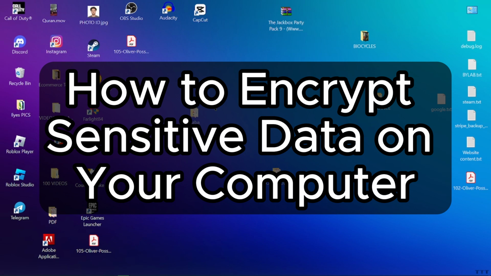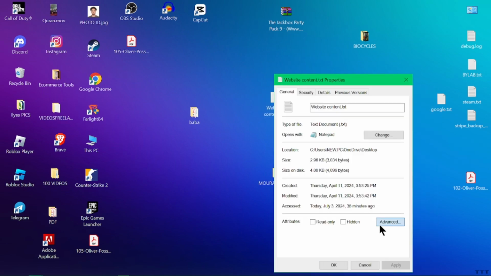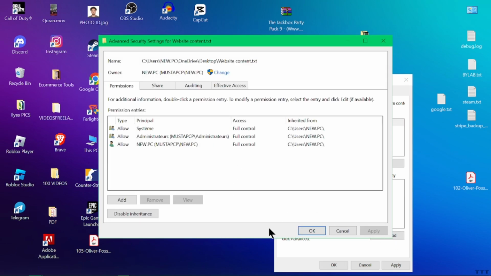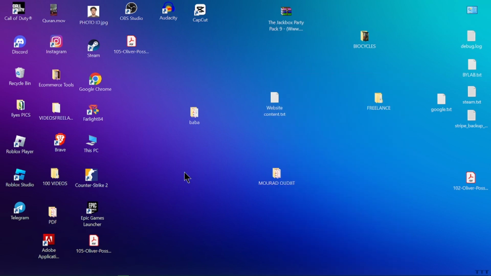Today we're diving into an essential topic for protecting your personal information: how to encrypt sensitive data on your computer. Encryption is a powerful way to safeguard your files from unauthorized access. So let's get started. First of all, encryption is the process of converting your data into a code to prevent unauthorized access. Only someone with the correct decryption key can access the encrypted data.